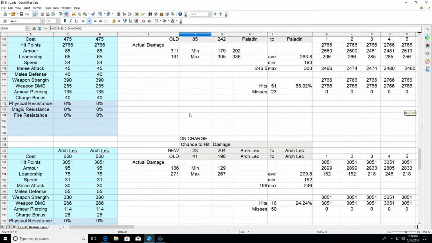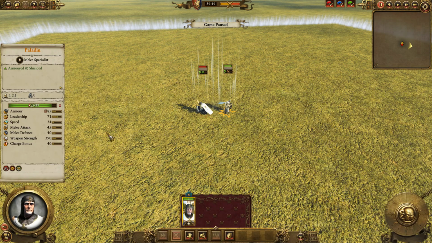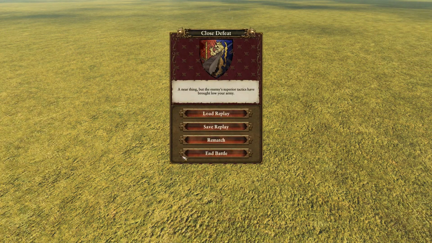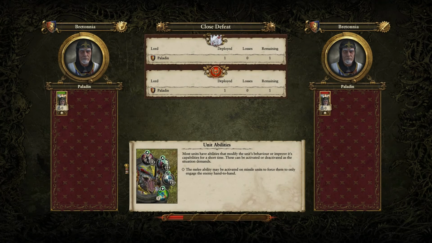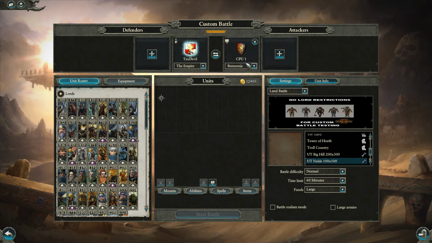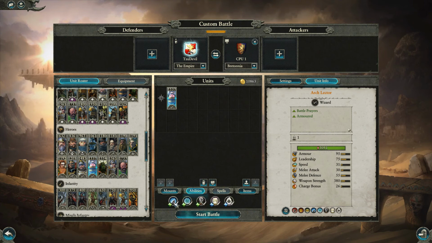So the next unit I looked at was the Arch Lector. I thought it would be a good unit to use because I'm planning on doing some continuing tests, and the reason is the Arch Lector actually has multiple mount options. So if we look at the Arch Lector, where are you, Arch Lector? There we go. And get his abilities off.